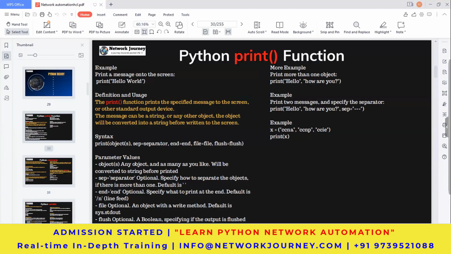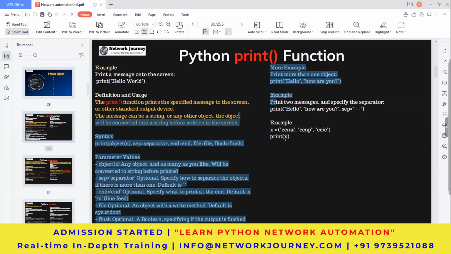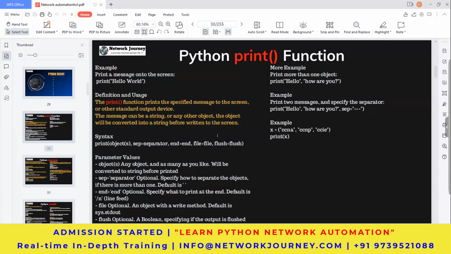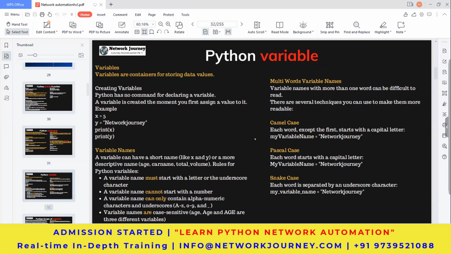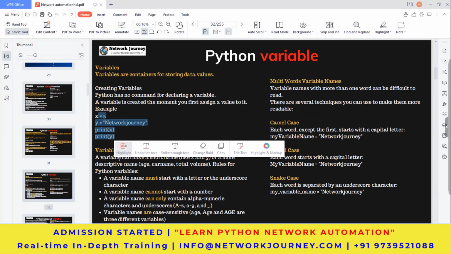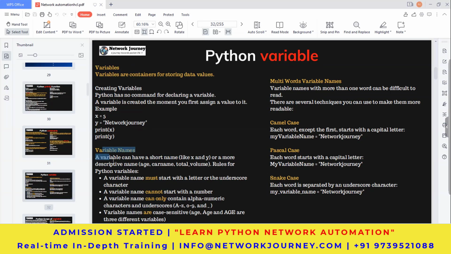Python theory. This is slide number 30 of your PDF network automation. So slide 30 is about the print function. There are certain examples. Follow the instruction and follow this example. Comments, again, some examples. Variables, see, these are the examples for variables. By the way, with respect to variable names, there are certain thumb rules.